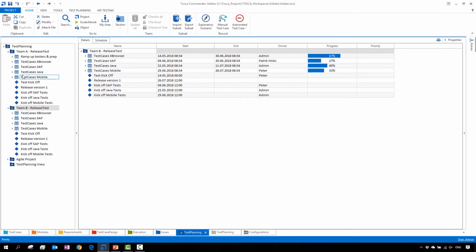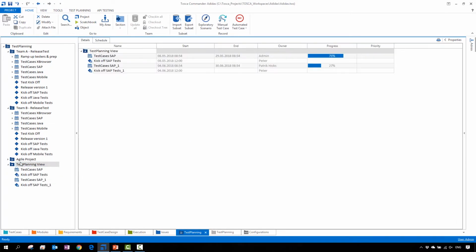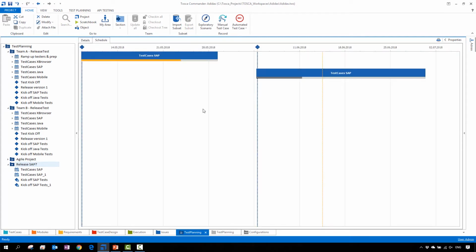So what I would recommend in this case: I would take the SAP session, and the milestone that refers to this SAP session from team A, and the same from team B, and just take those 4 artifacts, drop them into a view folder, and say that's my release SAP view. You can also rearrange them here if you want to, and then you always get an overview of the state of my SAP release. So that's just another possibility to make it more convenient for you to create your own view on those test planning artifacts.